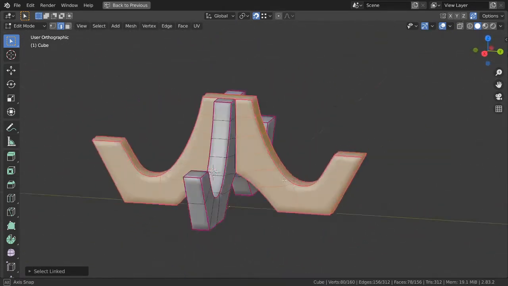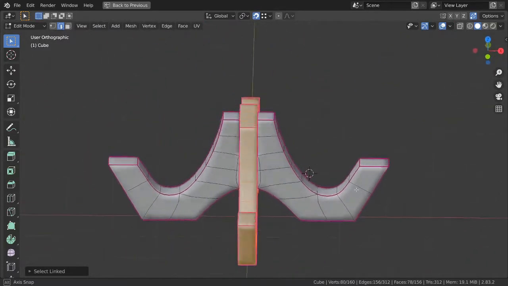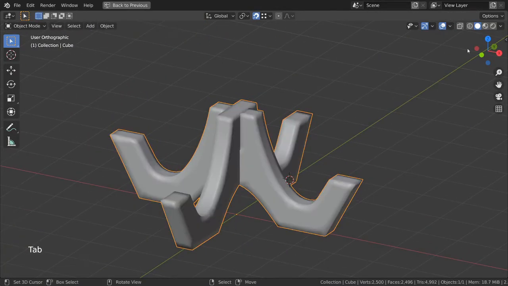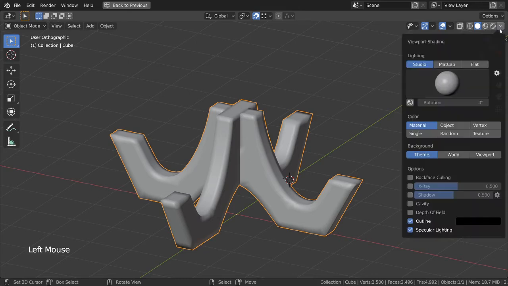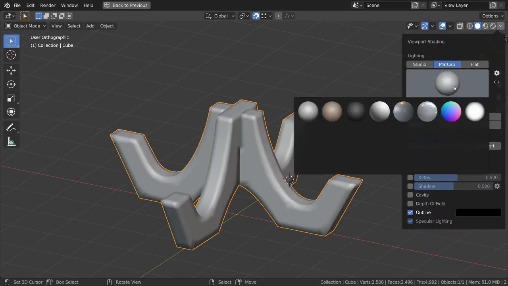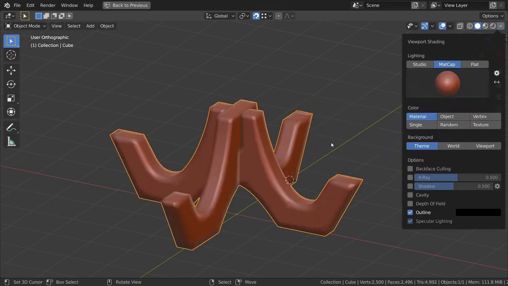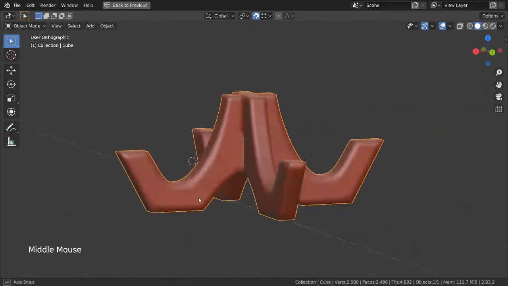That seems to be good to me. Let me see how it's going to look with a matte cap. Yeah, there isn't anything really that's going to, other than maybe the one that I normally use for sculpting, which is the clay.